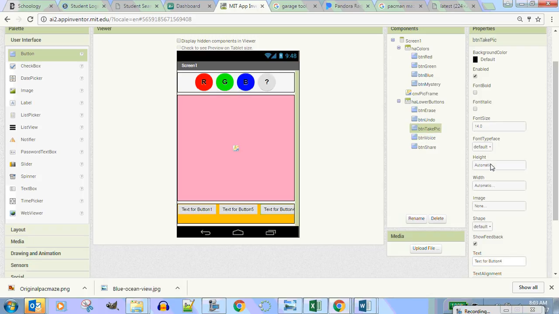Just delete the text and we're good. Let's go to take pick. 48 by 48. Shape is an oval. No text in there, and we're starting to look like buttons. Here we go. Next one, 48 by 48. Shape's an oval. Text is none. Okay. And let's go to the first one, BTN erase. Height and width, 48. Shape's an oval. And no text.